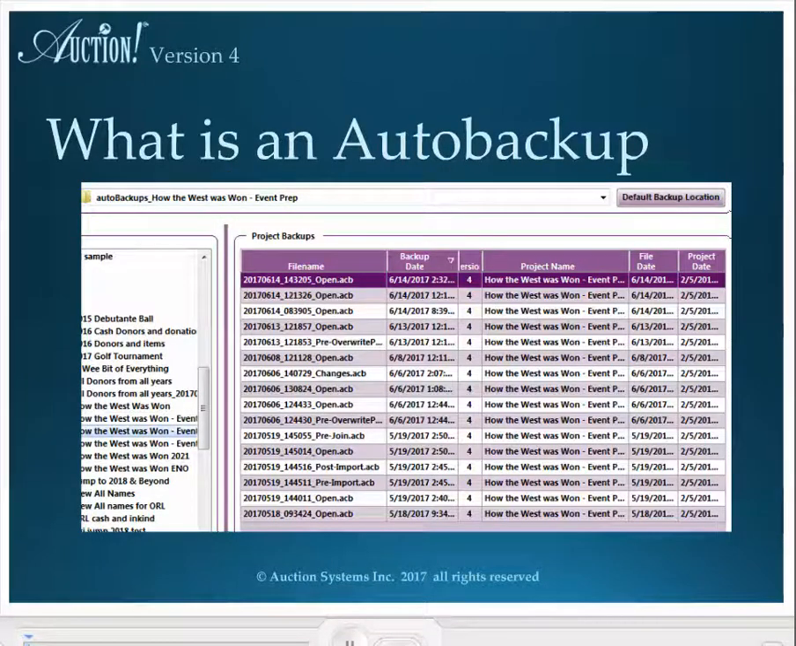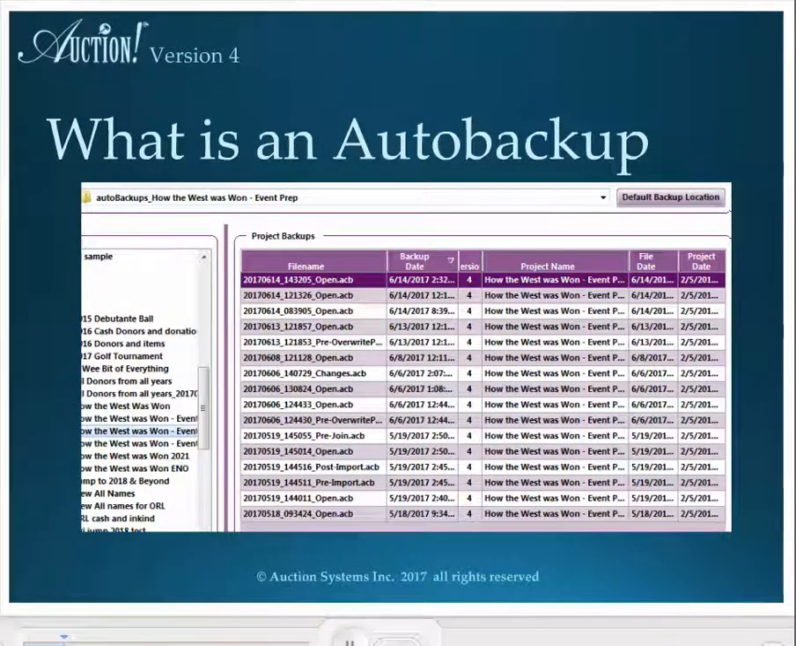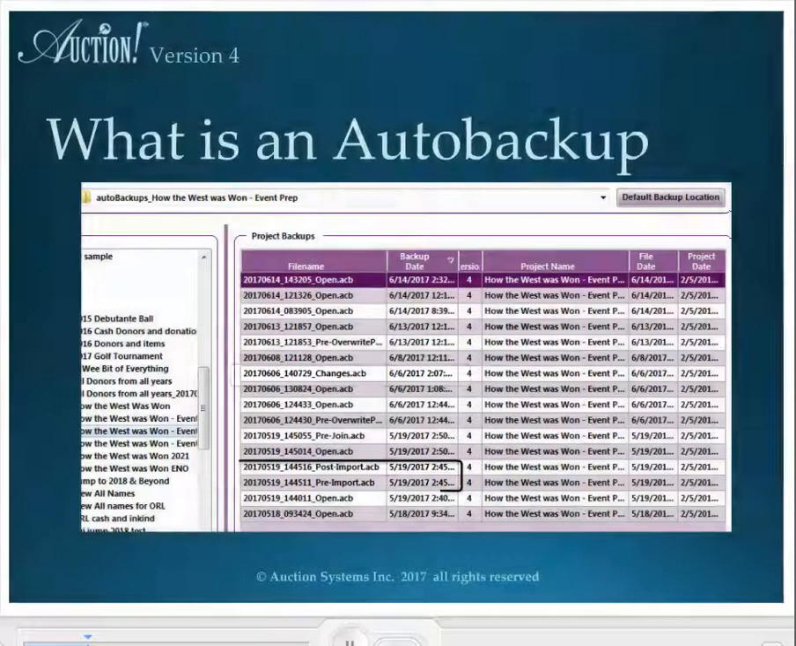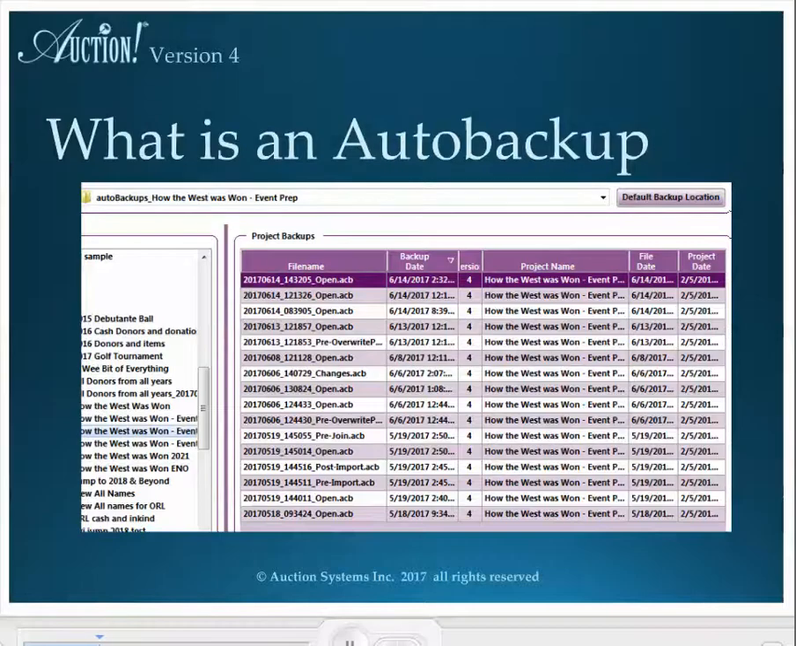What's an auto backup? An auto backup is a type of backup made for you by Auction. Every time you open a project, Auction will make an auto backup of the project as it appears at that moment. If you leave your computer and Auction running for a long period of time without closing Auction or your project, Auction will also make an auto backup whenever 100 changes have been made to the data set. Before you import a spreadsheet or merge projects together, Auction will make a backup of the data pre-merge or pre-import. So if the merge or import was not what you wanted or expected, you can restore from an auto backup that was made for your project before the merge or import happened.